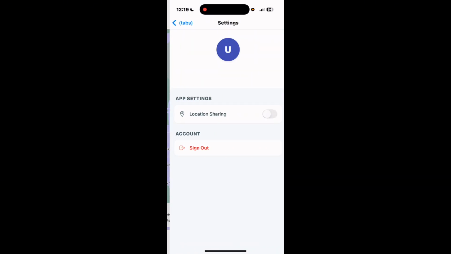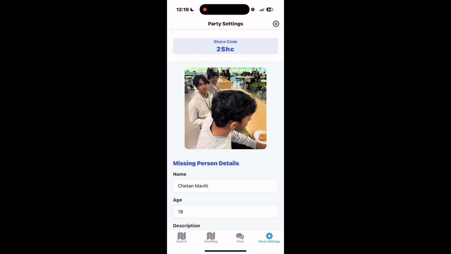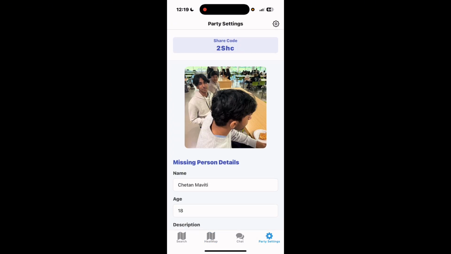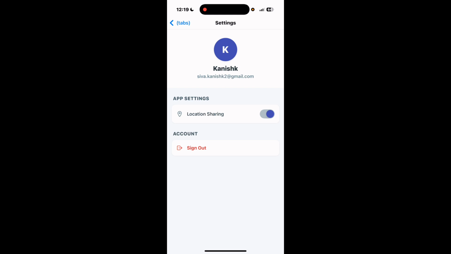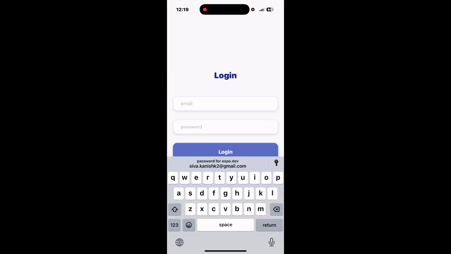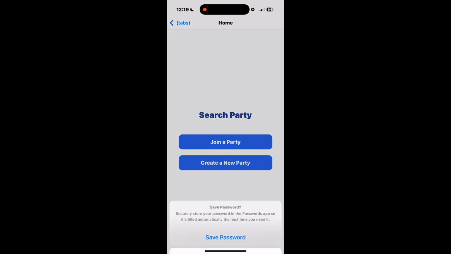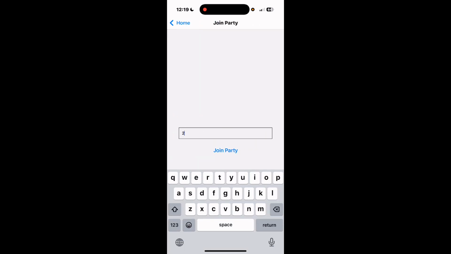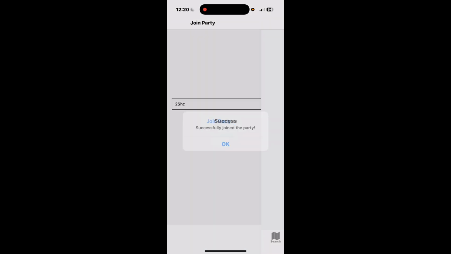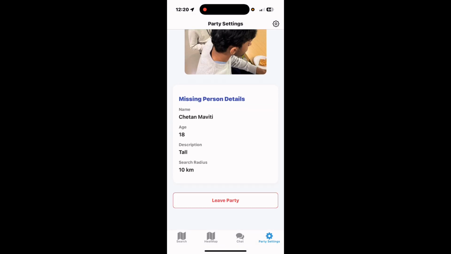Now let's join the party with a different user. So the share code is 2SHC. So let's sign out and we'll join with a different account. So now we join the party. We can see the party that we created.